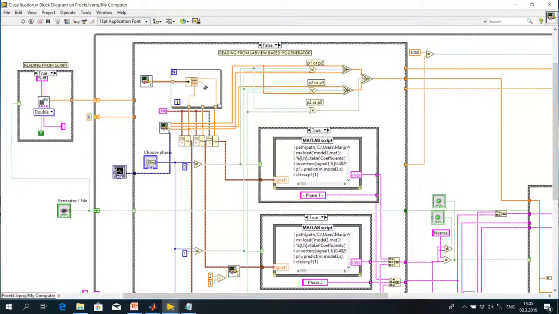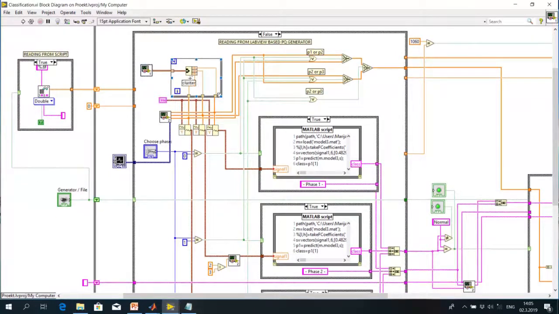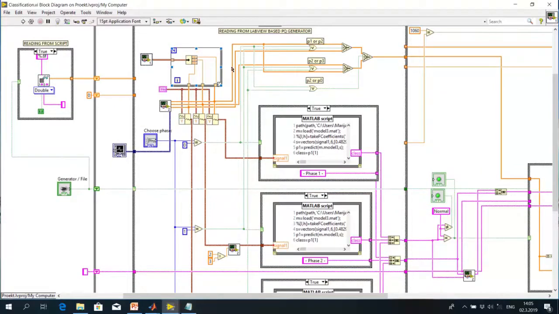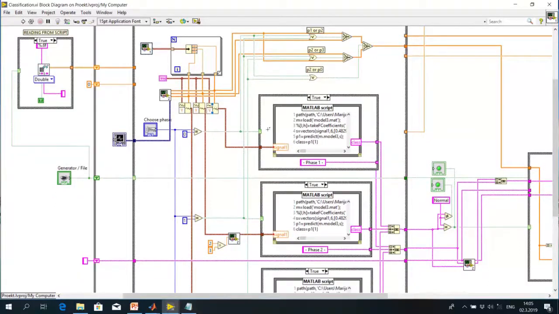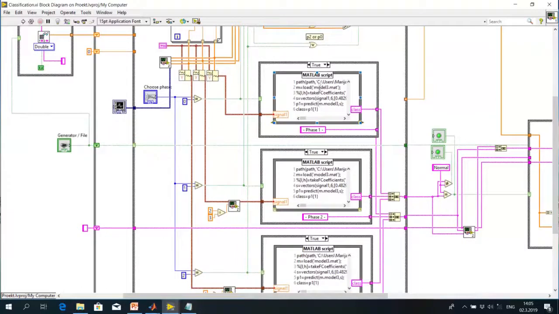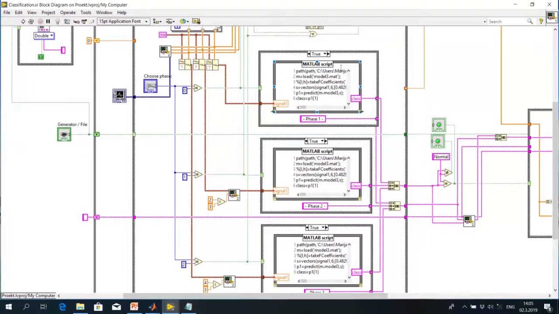Then the output signal from the generator, the three-phase signal, is separated. Each phase is separated from the three-phase signal, and each phase is passed to the input of the corresponding MATLAB script. There are three MATLAB scripts, one for each phase, and they are identical.